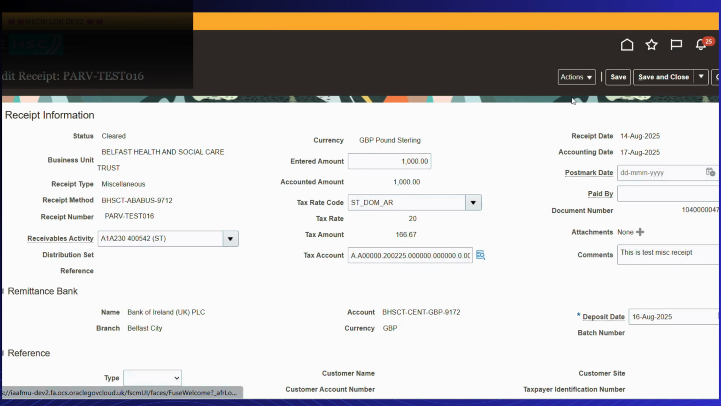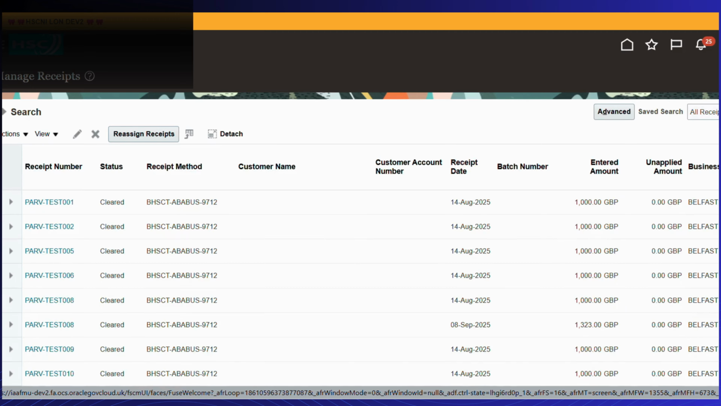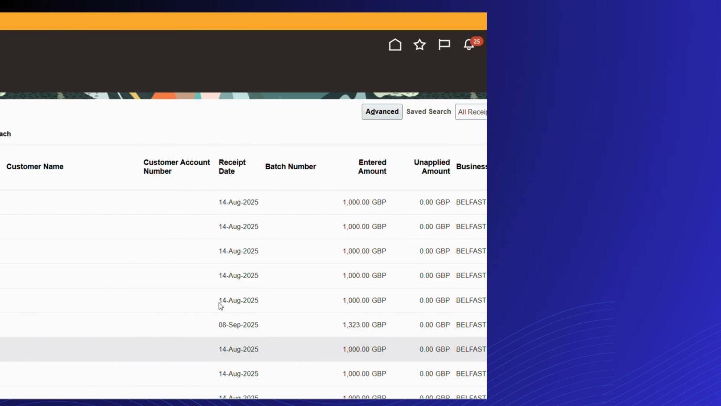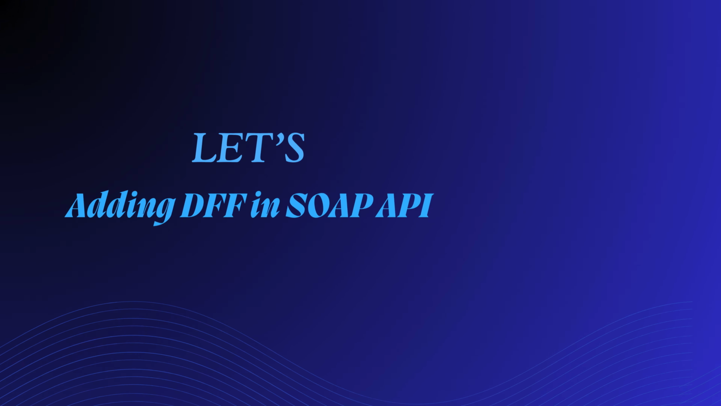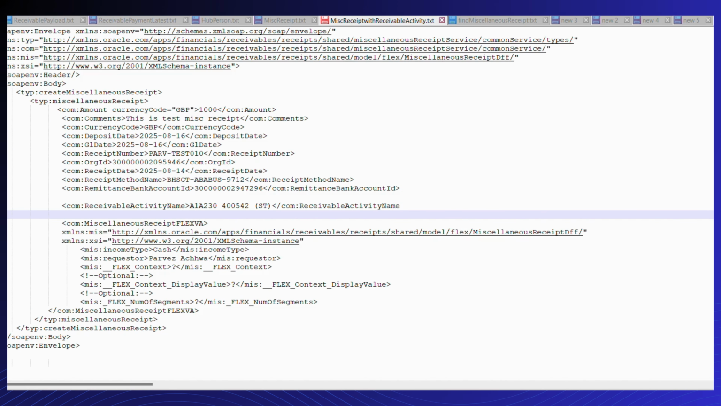So this is assigned to only one distribution code. Okay, let's move on to understand DFF within SOAP API. Let me walk you through how DFF attributes appear in the SOAP API.